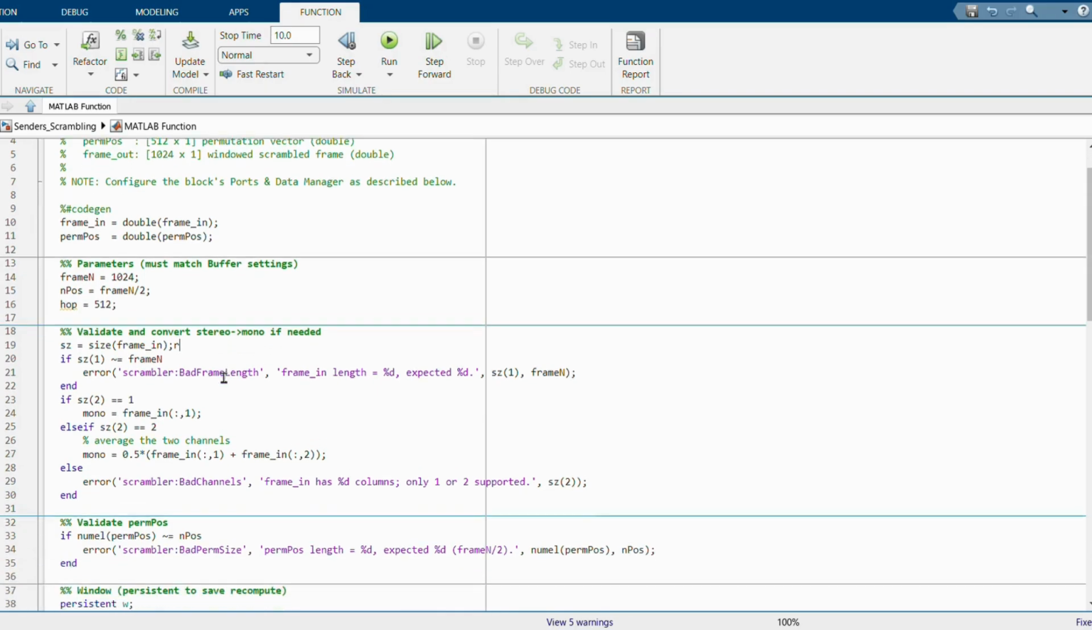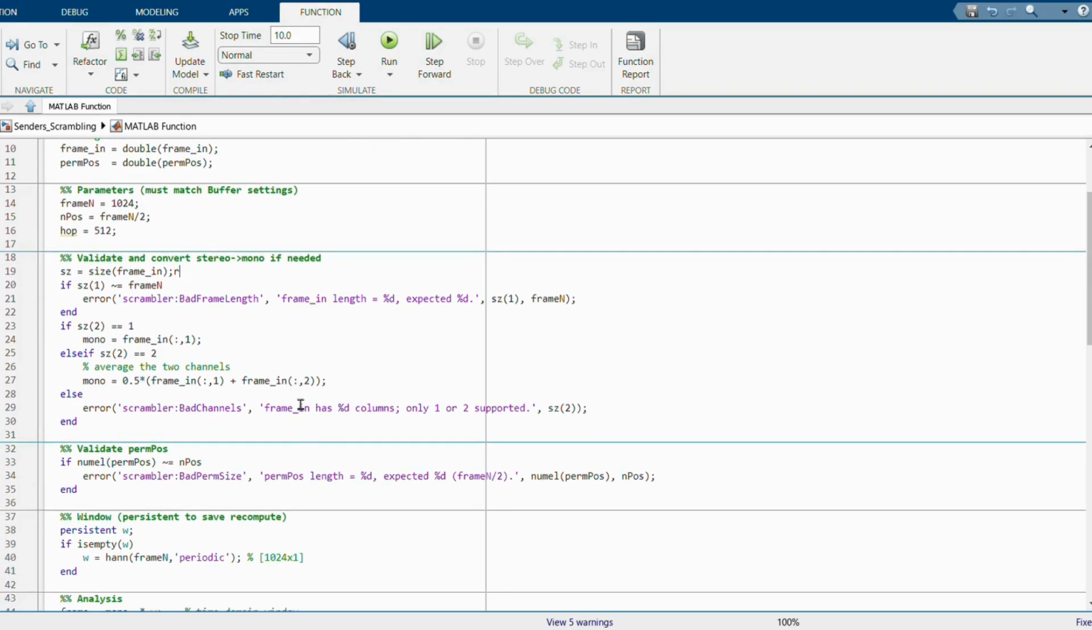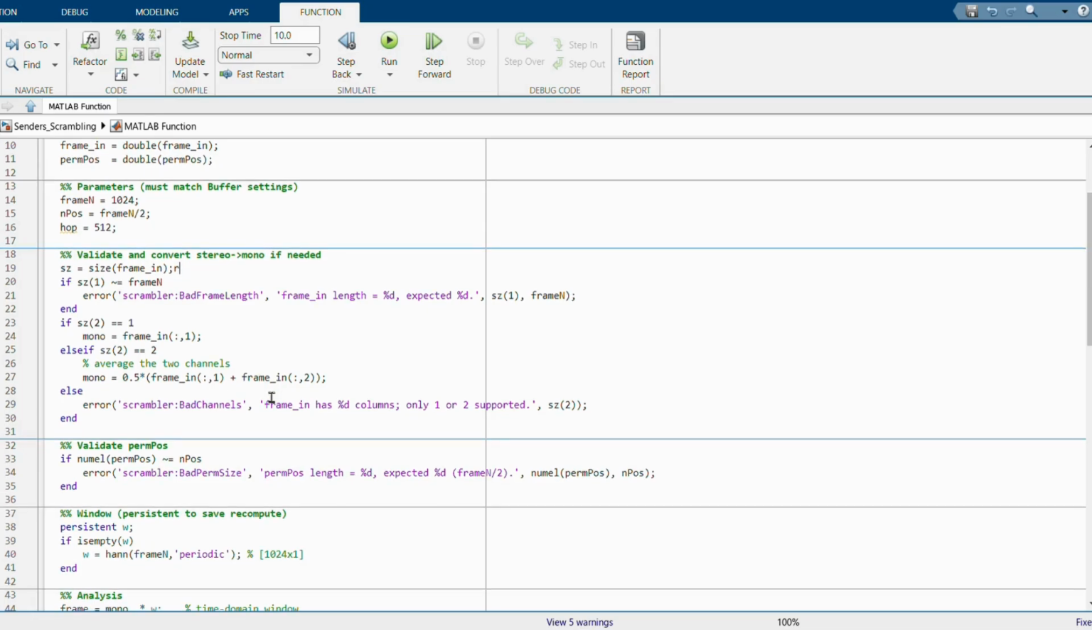At the start, the function converts both inputs to double precision to make sure the calculations are accurate. Then we define some parameters: frame N equal to 1024, which is the number of samples per frame, and N pos equal to 512, which is half of that, because in the frequency domain only half of the FFT bins represent the positive frequencies. Next, the code checks if the audio input is valid. If the frame length isn't 1024, it gives an error. If the input is stereo, the two channels are averaged to make a single mono signal. Since we only scramble one channel, this makes the process simpler and avoids stereo mismatch.